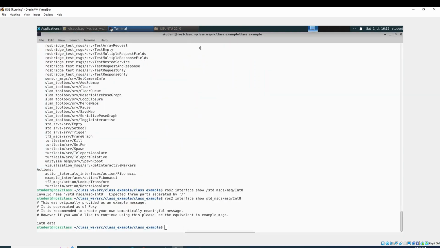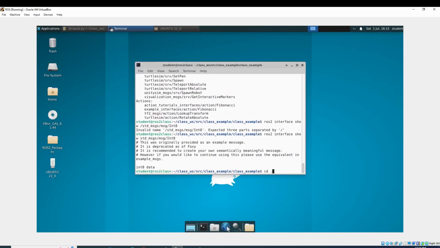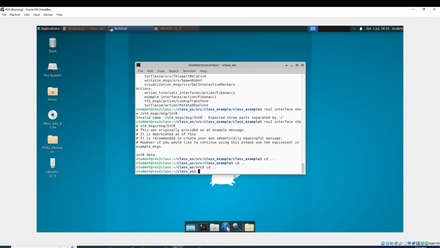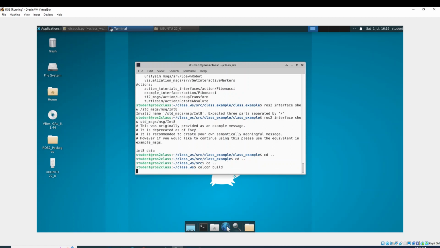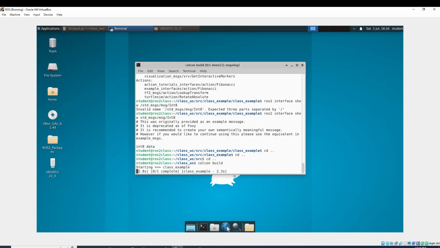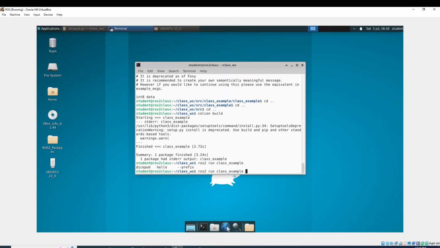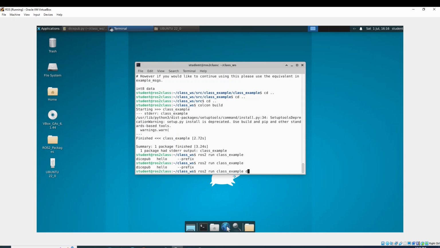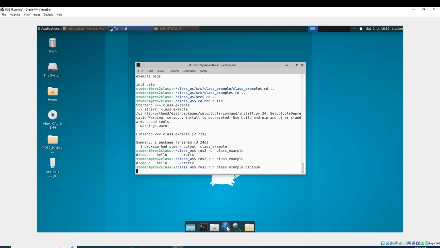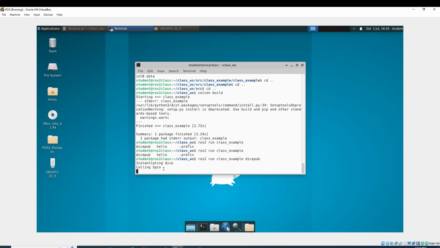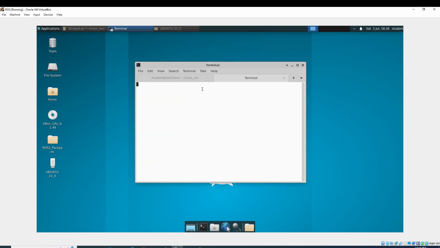And now we're going to go back up to our workspace, do colcon build. Again, if I get the warning, it's not the end of the world. I do ros2 run class example. If I hit tab, you'll see that I have dice pub and hello. We'll do dice pub, hit enter. So it says instantiating dice, calling spin. Now this is every 10 seconds.